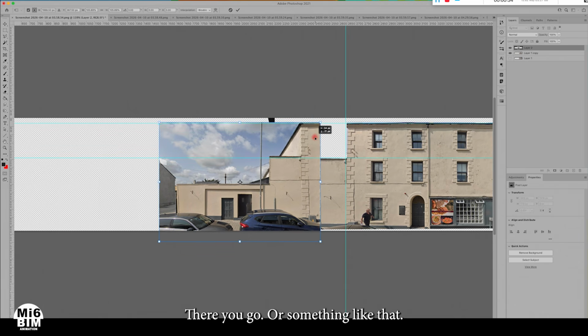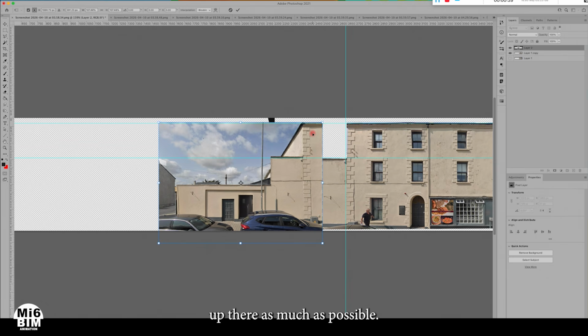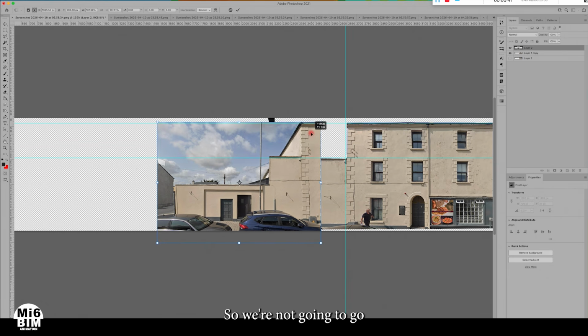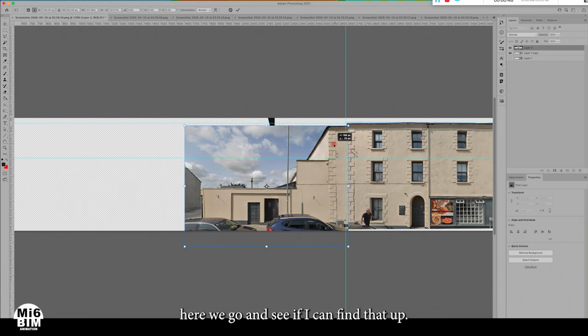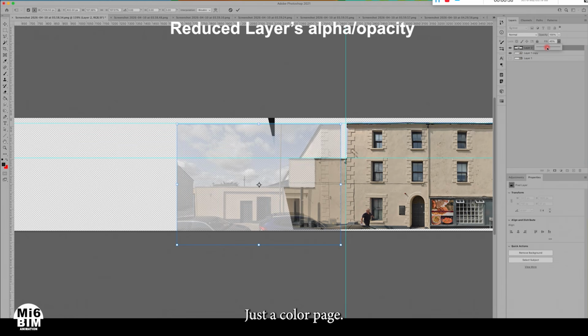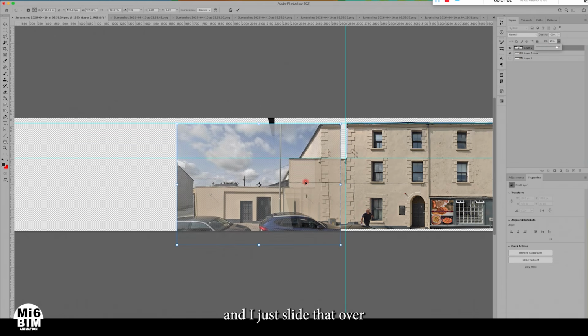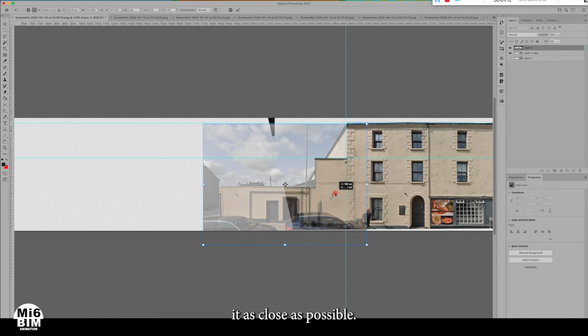There you go, something like that. So I know that that line is up there as much as possible. So we're not going to go crazy on this. Let's see if I can line that up. Maybe what I'll do is put some alpha on this, so now I can see what I'm doing. And I'll just slide that over and bring that in as close as possible. There you go. That's pretty good.